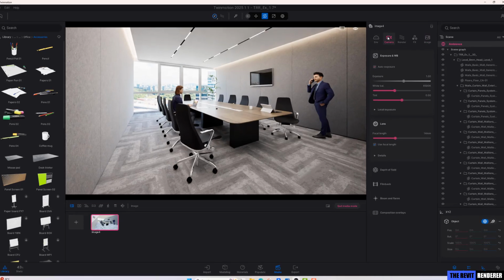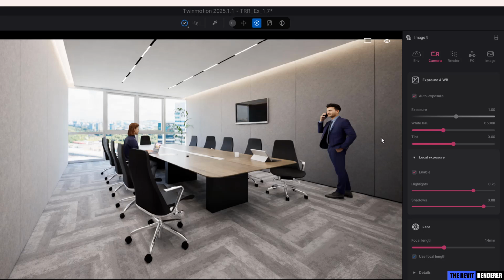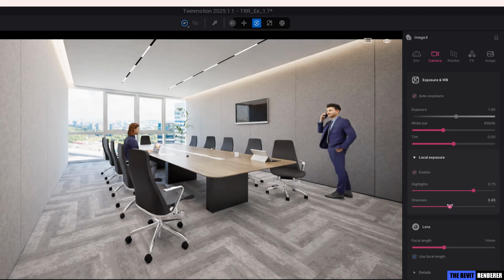So let's start with the camera tab. Overall, I think the exposure is fine, just that there are a few dark areas that I can see here. To adjust this, we can adjust the local exposure of the image. With the slider for the shadows, you can try to bring it down a little to lighten up that dark area. Similar for the highlights, if you're seeing an area that is a bit overexposed, we can also bring this down a little.